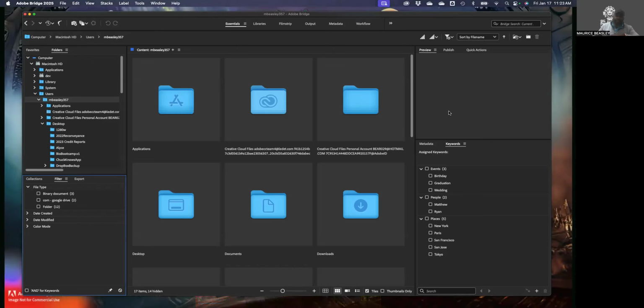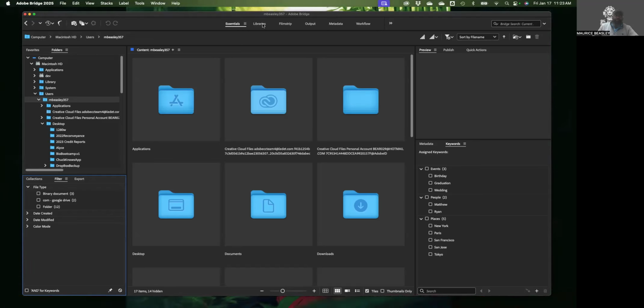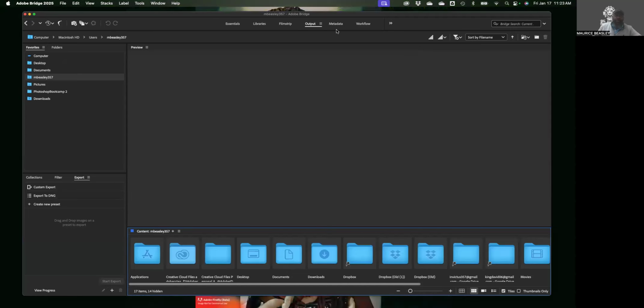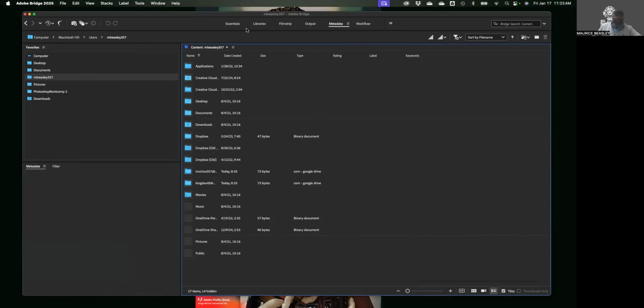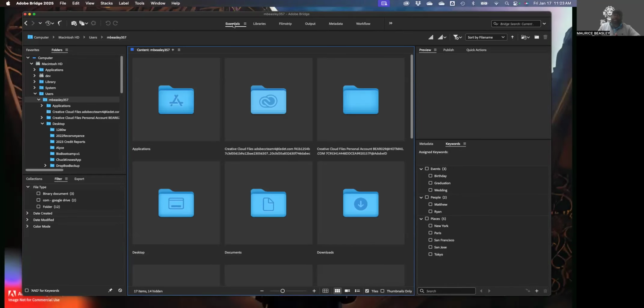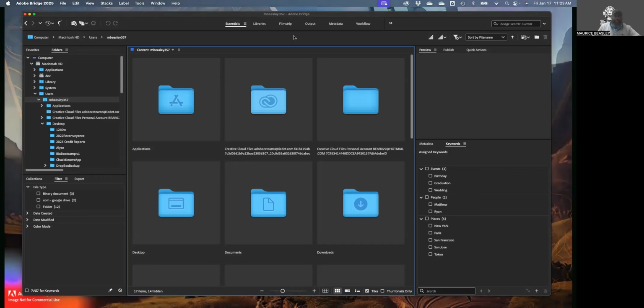So this workspace is kind of the generic, simple workspace of essentials that's always here. Up at the top, right above in the middle, you will see Essentials sitting there, but you'll also have Libraries, Filmstrip, Output, and Metadata. All of these are essentially just different workspace layouts. In my experience, I just leave it on Essentials. I never really change it around, but you do have the ability to change it, like you do in some of the other programs.